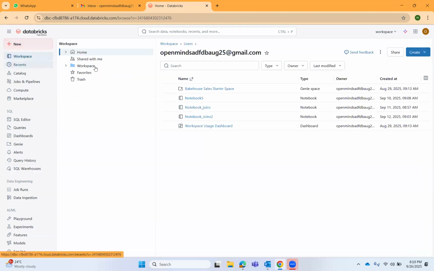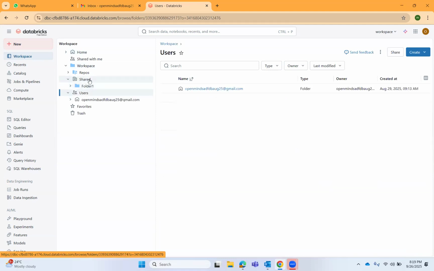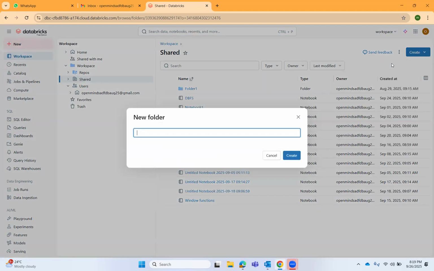Now, I went to this workspace and I want to write some programming. How can I do that? Either you can go to the shared folder or you can go to the users. Anything is fine. I'll go to the shared folder and I can create a new folder called folder 2.